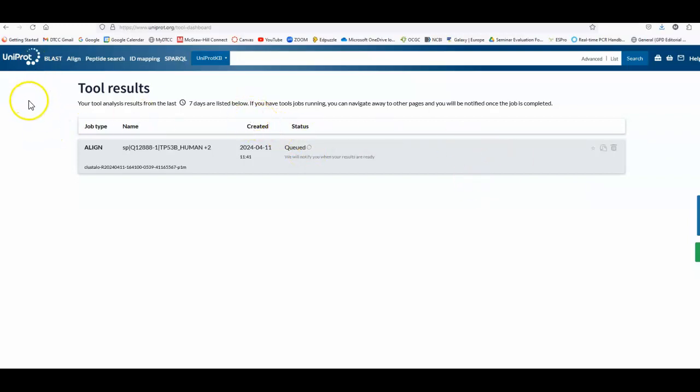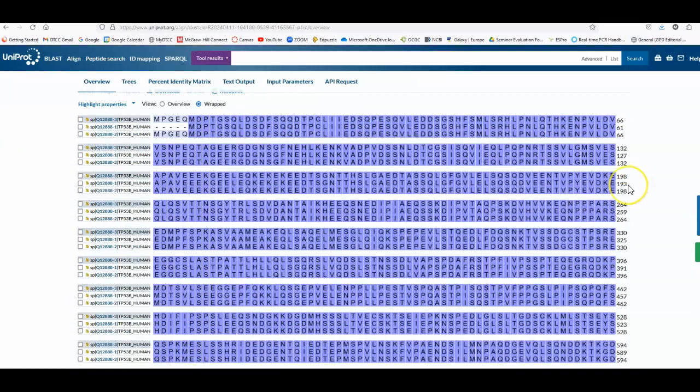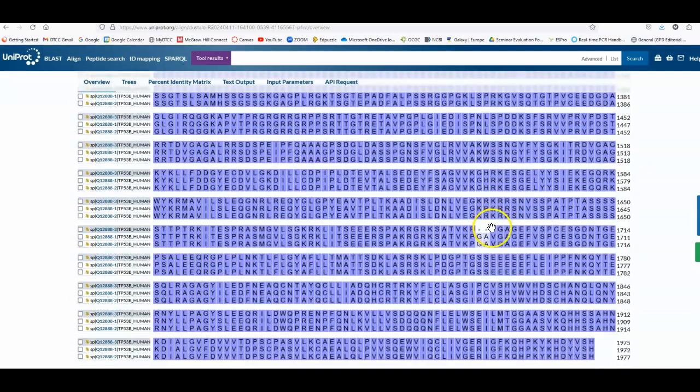I'm going to pause the video for a second to let this load. So that took just another minute or so. So we can see that there's a little bit of difference between these 3 isoforms. Let's see if there is any more. Oh, there is. So you can see here that there's definitely another version.